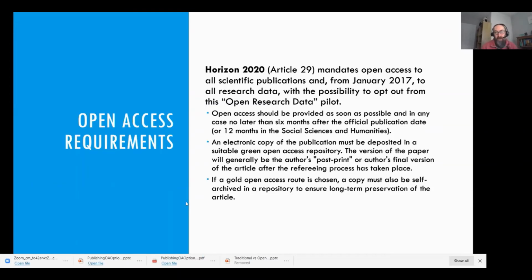But there's also a push factor, that a lot of funders now who are dispensing public money are requiring that you make your work available open access. So, for example, Horizon 2020 started off with a pilot scheme, but they're now requiring that your work is published open access and also that your data is available open access. It specifies that an electronic copy of a publication must be deposited in a suitable green open access repository.